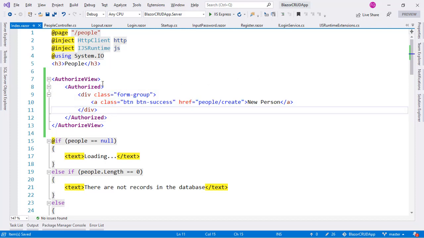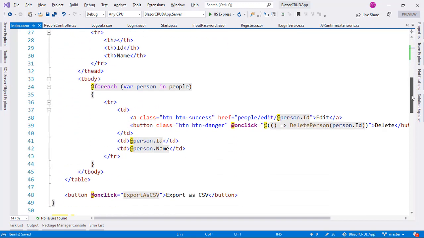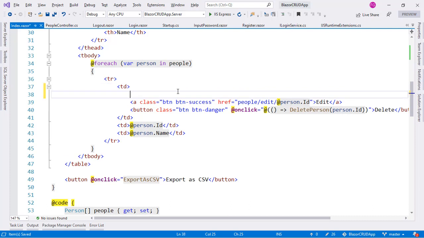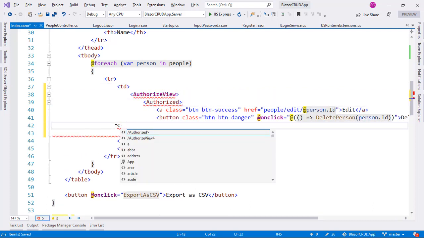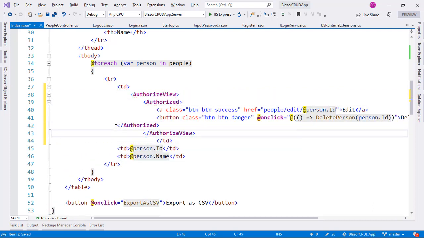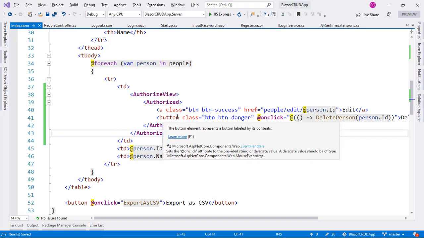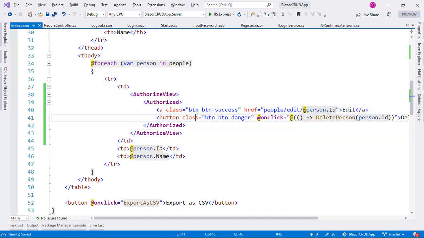And we can do the same. Let's copy this. We can do the same for the edit button and the delete button that we have on the table. We can say this. Now let's say Authorized and AuthorizeView. And now again, only authorized users will be able to see this.